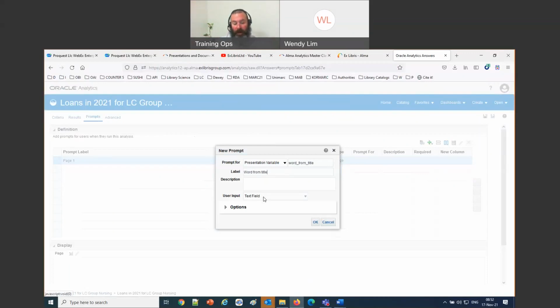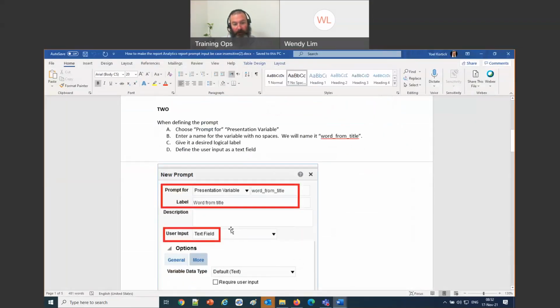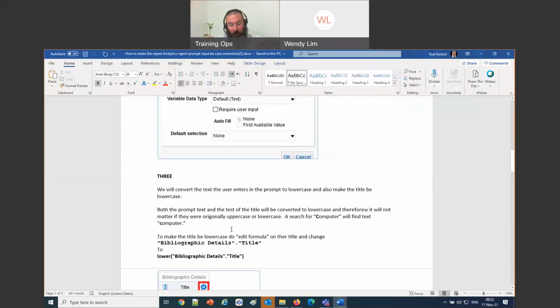User input will be text field. Yep, user input is text field. And that's it. Now, like I said when I was talking about what we're going to do philosophically, we're going to convert the text the user enters to lowercase and also make the title lowercase. So both what the user puts in and the title will be lowercase.